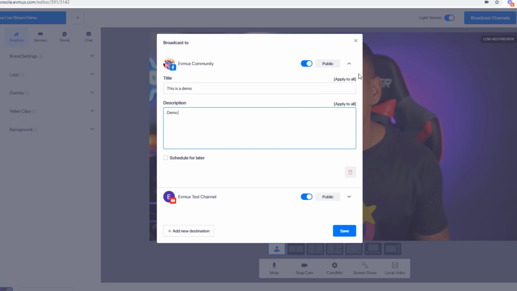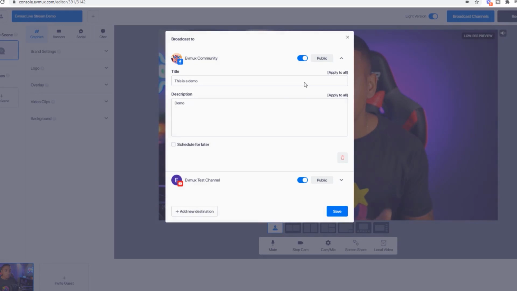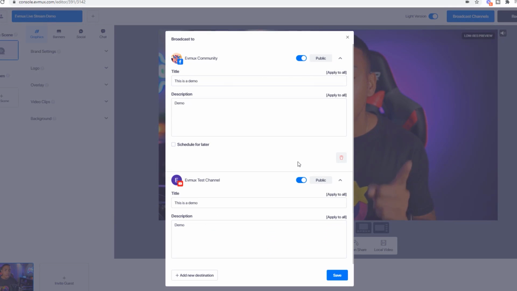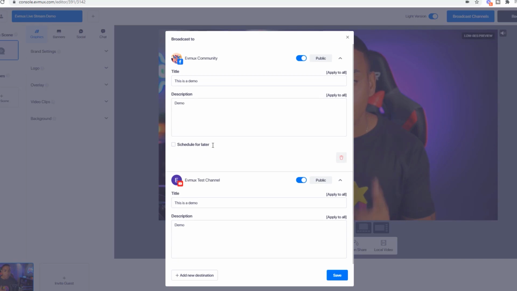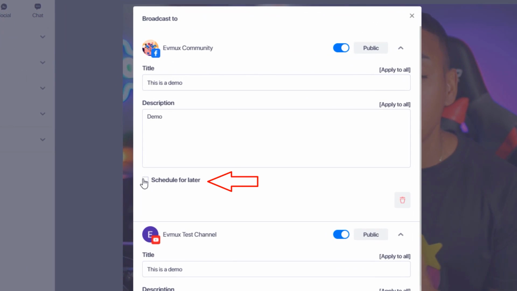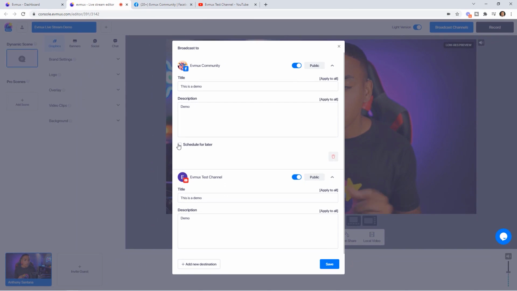And now I have the option to apply the same title and the same description to both Facebook and YouTube, allowing me to save time. But you can also change the title and the description for whatever platform you want as well. Then it also gives me the option to be able to schedule this for later if I don't want to go live now. But if I do, I simply can go ahead and hit save.